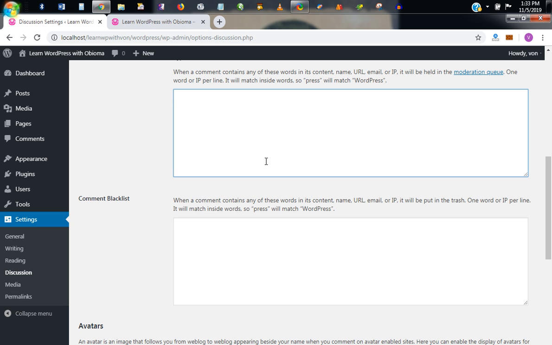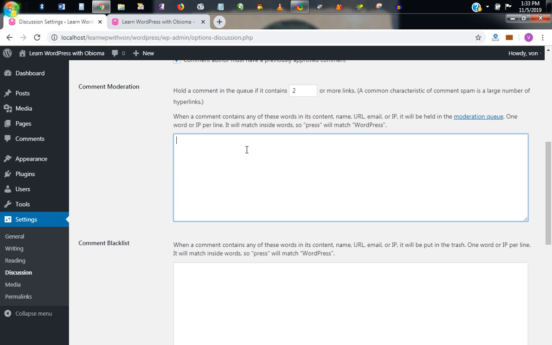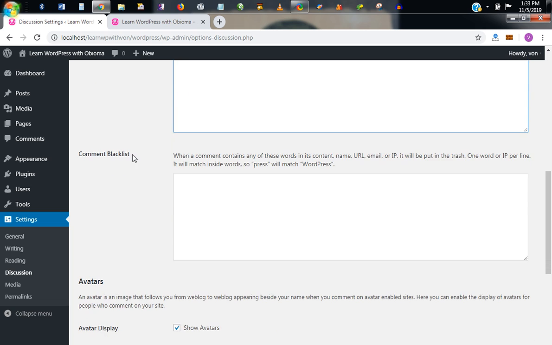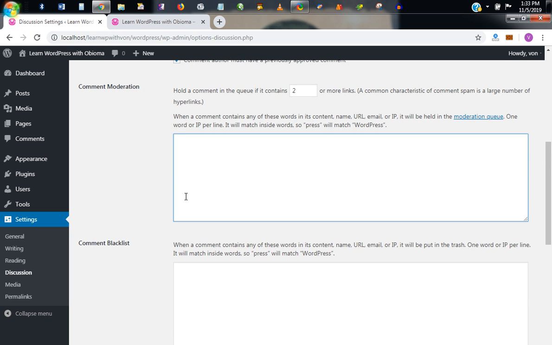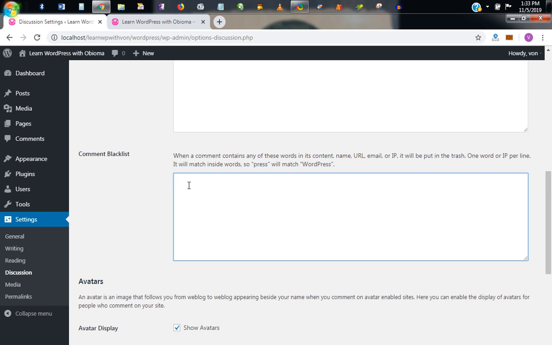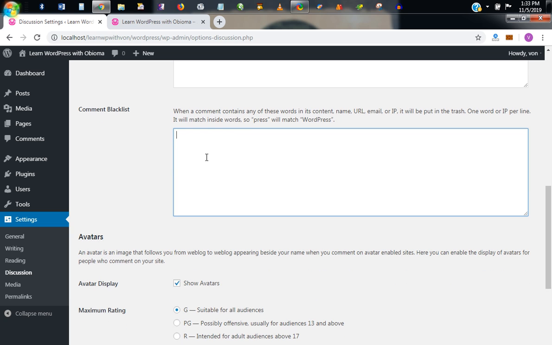So mind you, this is for moderation. You have to come here and check and see, okay, this one can pass, it's fine. But blacklist works the same way as comment moderation, except that once somebody comments and it contains any of those words, you won't have to moderate it. It will automatically be trashed. So that's that.